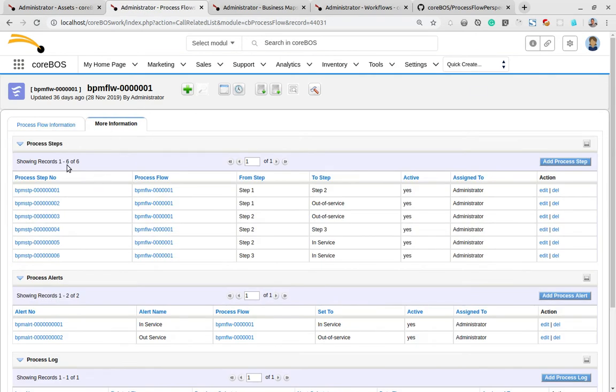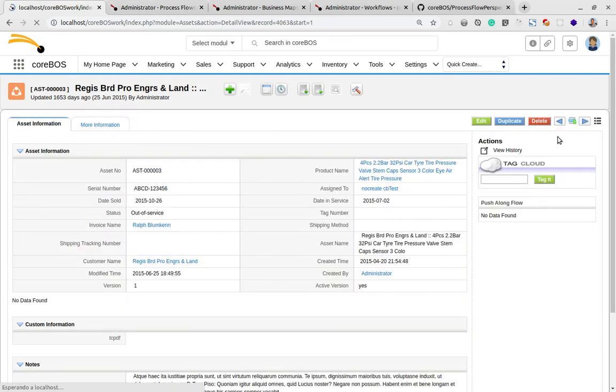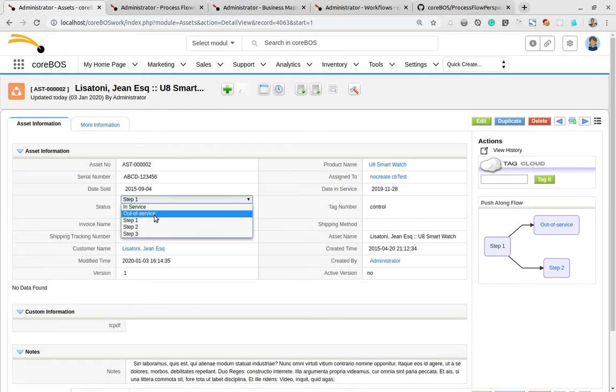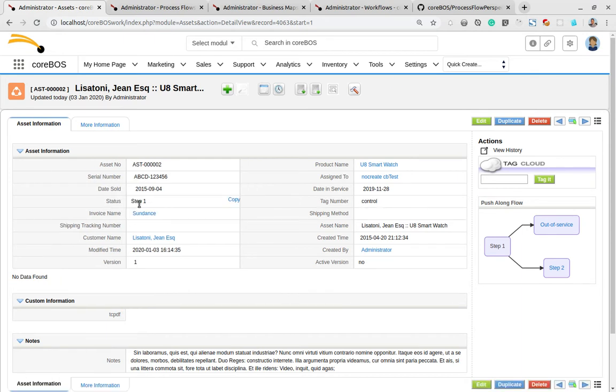Then a process flow has a bunch of steps and a bunch of alerts, just like the graph we were seeing before. In this case, I'm saying that the process can go from step 1 to step 2, from step 1 to out of service. So if we look here on the record that we were on, I'm in status step 1. Okay, those values are here: step 1, step 2, step 3, in service, out of service. So I'm on step 1, I can go to out of service, and step 2, which is the graph that I have here. That's defined here.